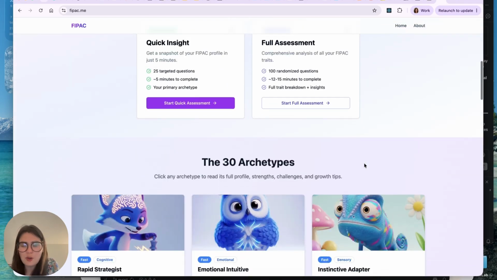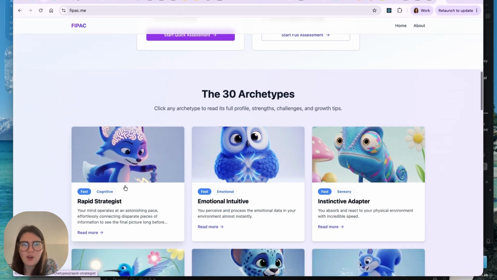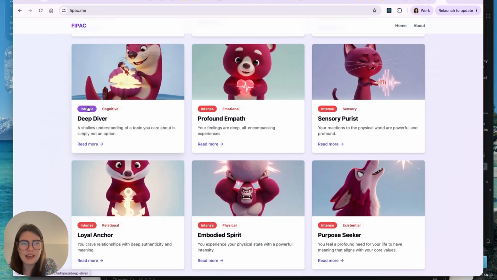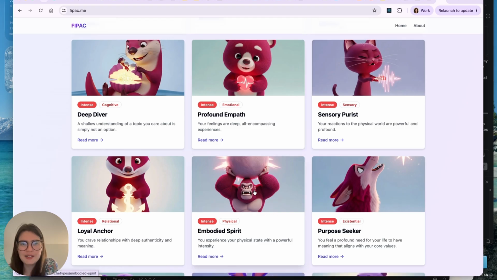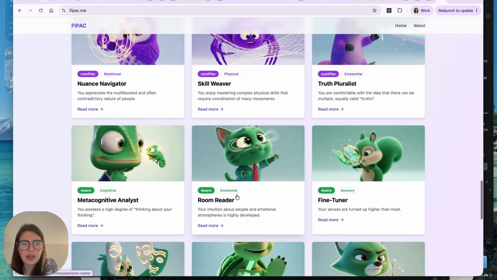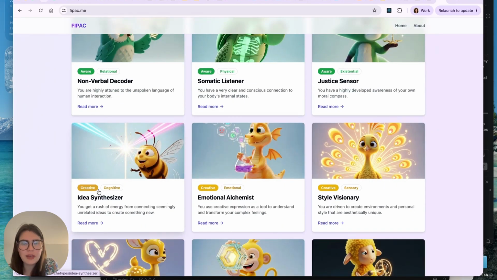And you can see here your 30 archetypes, and they are all based on these different FIPAC letters. So we have fast here for the blue ones. Then we have I, intense, for the I. We have complex for the P. We have aware for the green, the A. And we have creative, yellow, for the C.